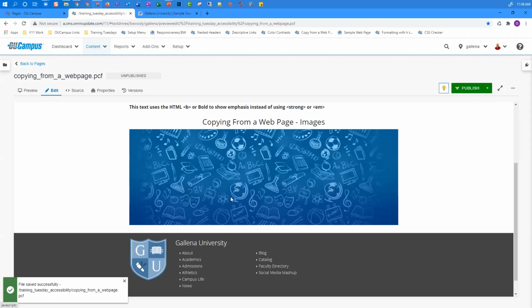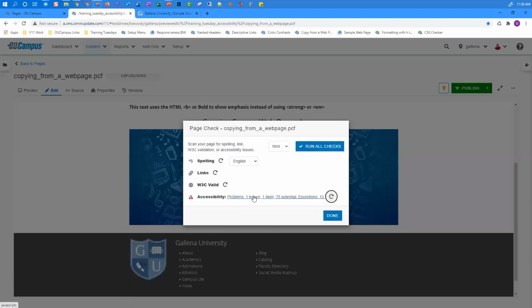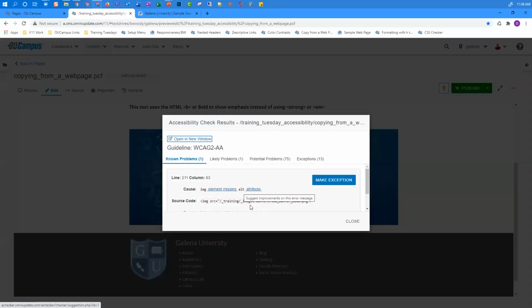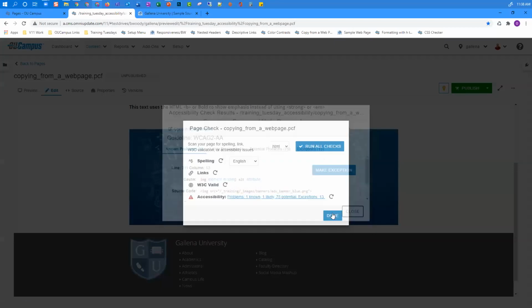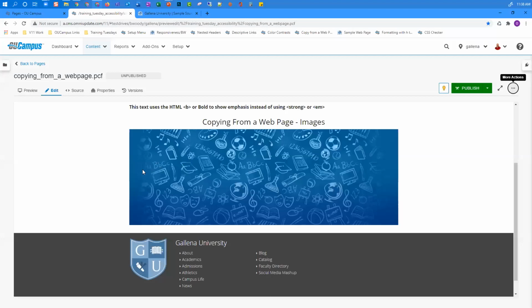You'll see now if I run my page check, accessibility check, on this image itself, I now have a known problem that has popped up. That is because it's missing the alt attribute. There is no alt description for this. So when an accessibility reader hits this image, there's nothing it can say about this image at all, because there's no alt text included with it.